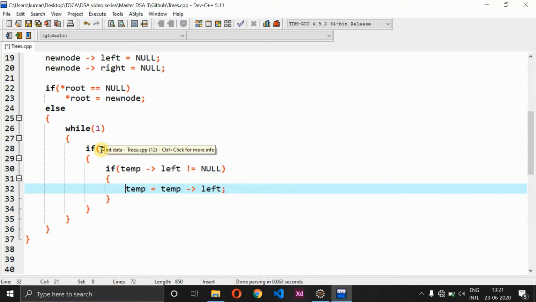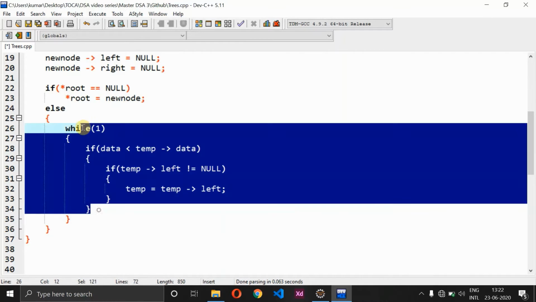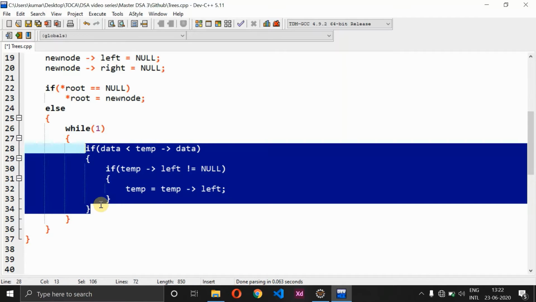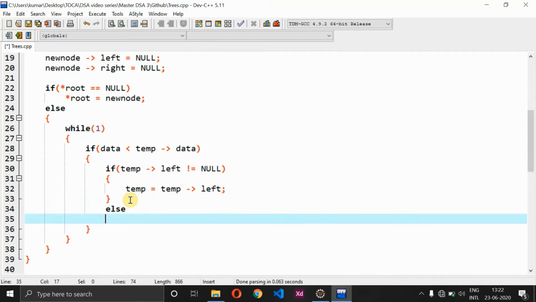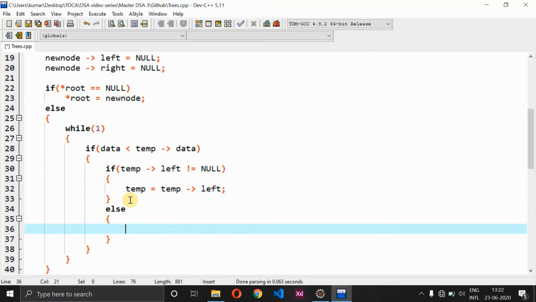So again it will come back here, and I very well know data will be less than the temp of data. So it acts like a recursion process, right? That's the main reason why we have given this. Once I start filling the else part for this if, you will clearly understand why we are going with this logic. So the alternate for this if is nothing but the else part, and in else what I have to do is modify temp of left to be equivalent to new node.